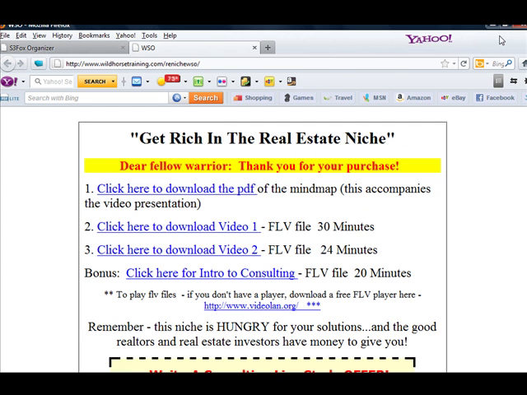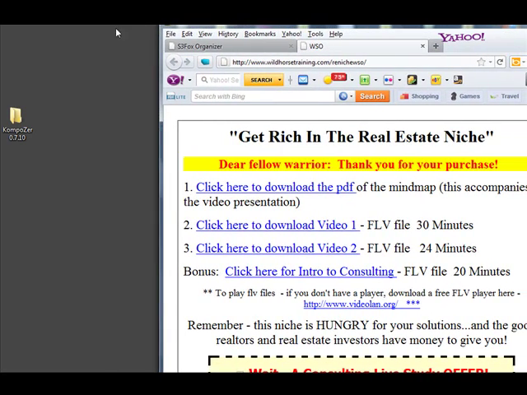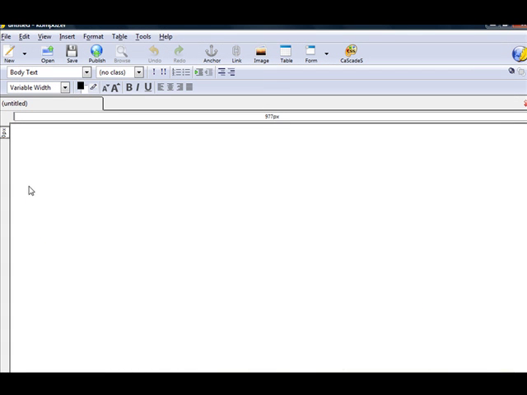Now of course you can buy some templates and edit those, or you can just start from scratch, and I'll show you exactly how to start from scratch and use Kompozer. So what we're going to do is just scoot this over just a little bit, and we're going to open our Kompozer. And if you need to download it, you could just go to Google and Google Kompozer. It's kompozer.net.